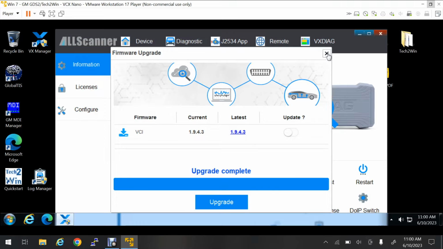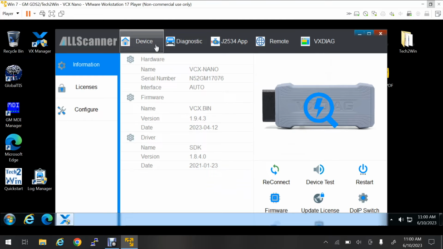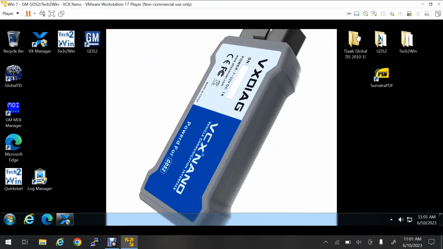Okay, we're on 1.9.43 now. So, back to the device. There's our device. It's beeped a couple times. It's good to go. So what we'll do here is minimize this, and then we'll load GDS2. I'll show you around that.